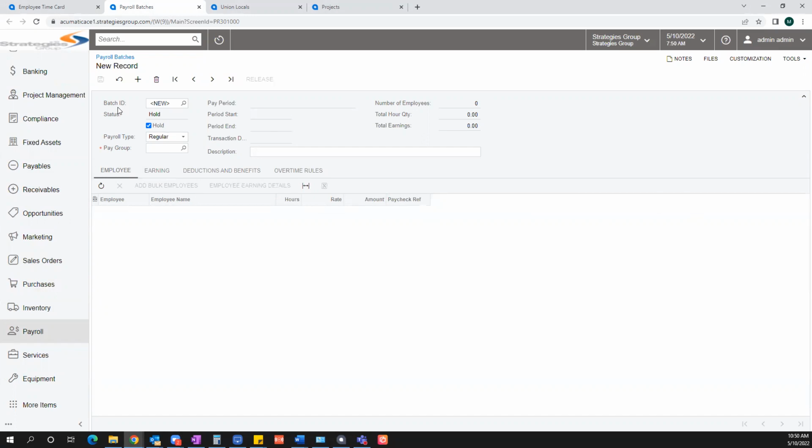So my batch ID, the system's going to generate that for me, and my status is always going to sit here on hold to start with so I don't accidentally release anything before I'm ready. I have two options. I have regular payroll type or a special. So you have your payroll calendar already set up when you configure your system, and that will go along in the regular category. However, if there is a special check, someone gets a bonus or something like that, you can use the special payroll type, and that'll allow you to process another payroll in that same time period.